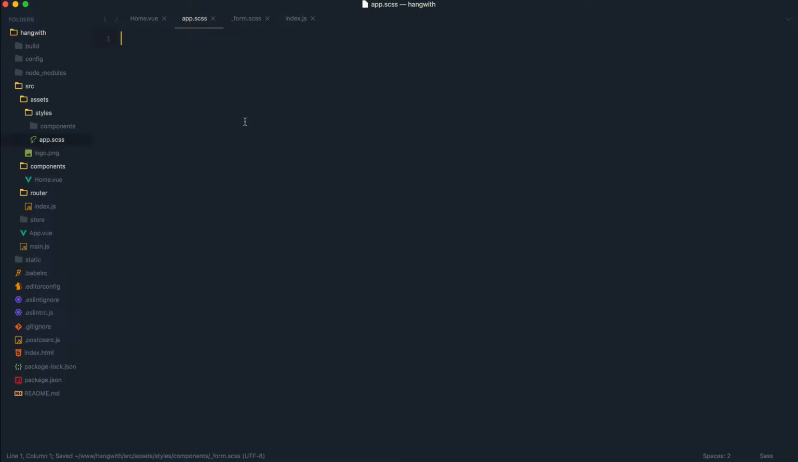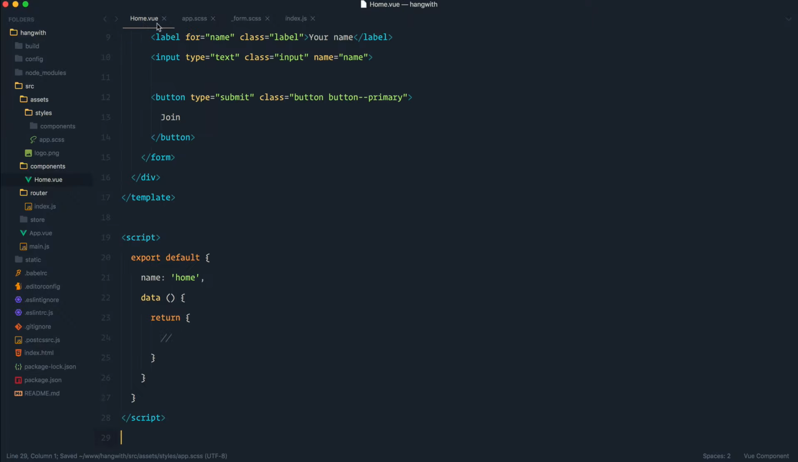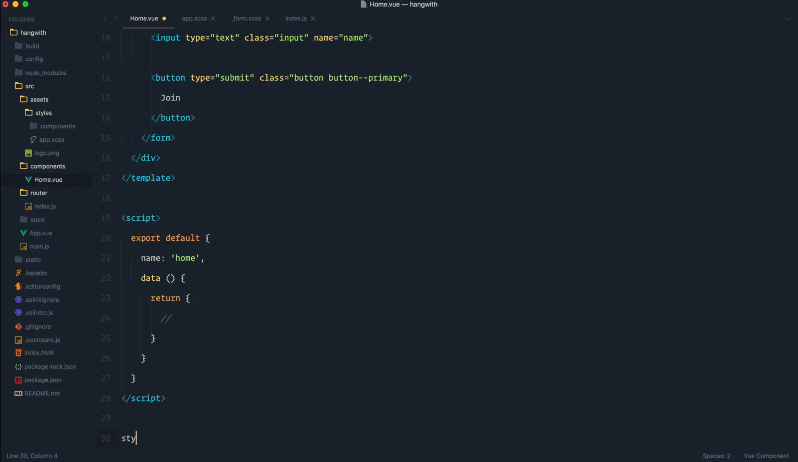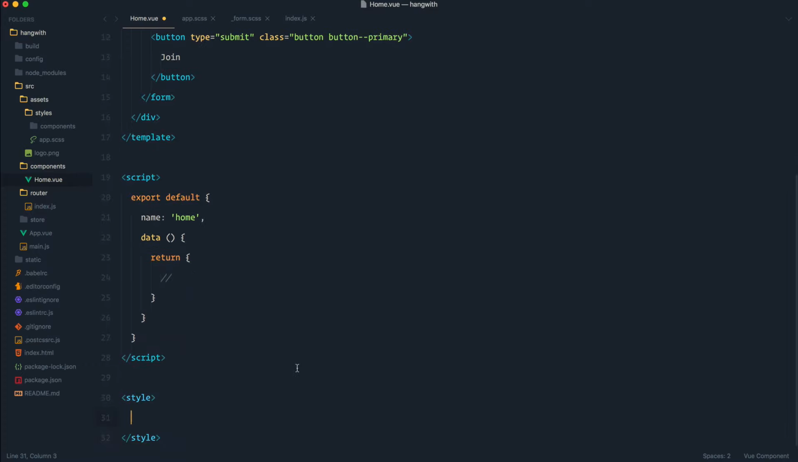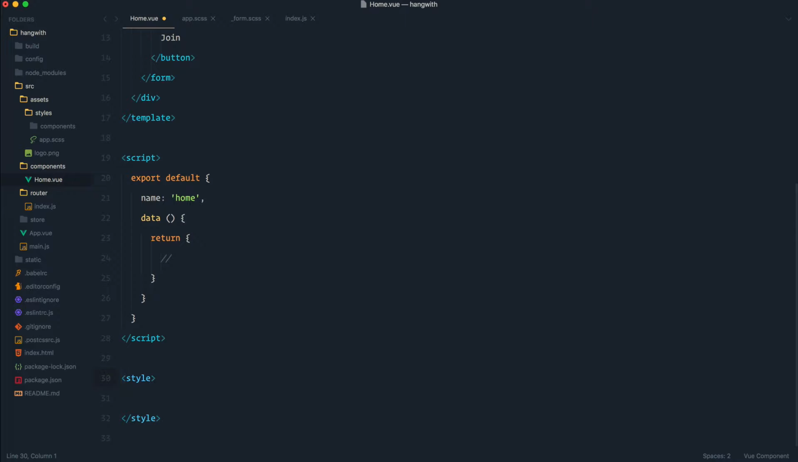Now inside of our main app.scss file, we're going to go ahead and import in the component that we've just created. So let's go ahead and import components form, like so. And then over in home or over in our main app, we can import this inside of our style tag, and that will take all of our styles and place them into our app for us.